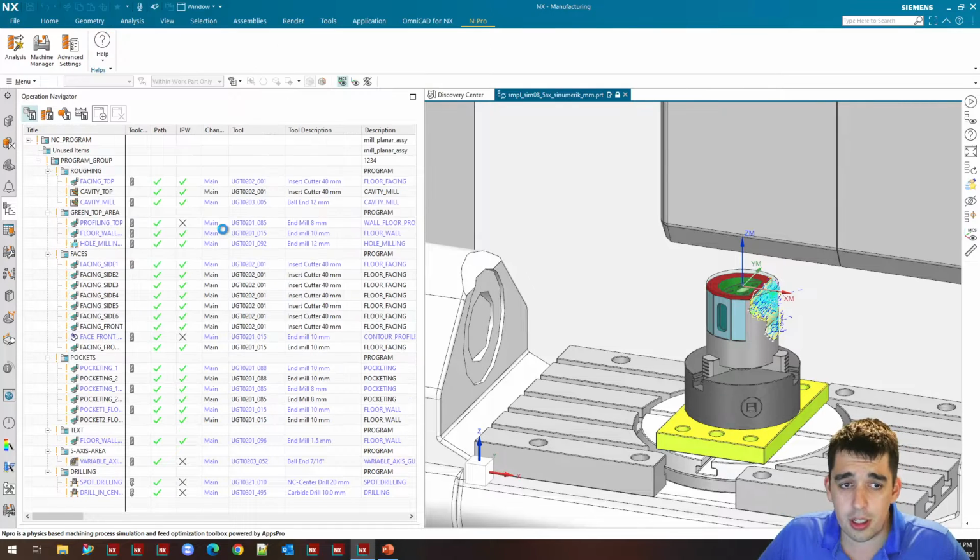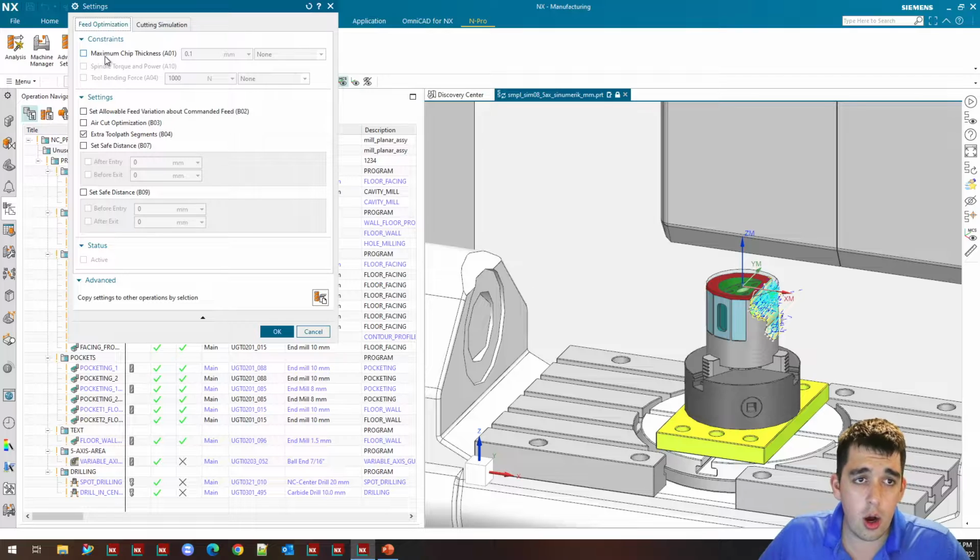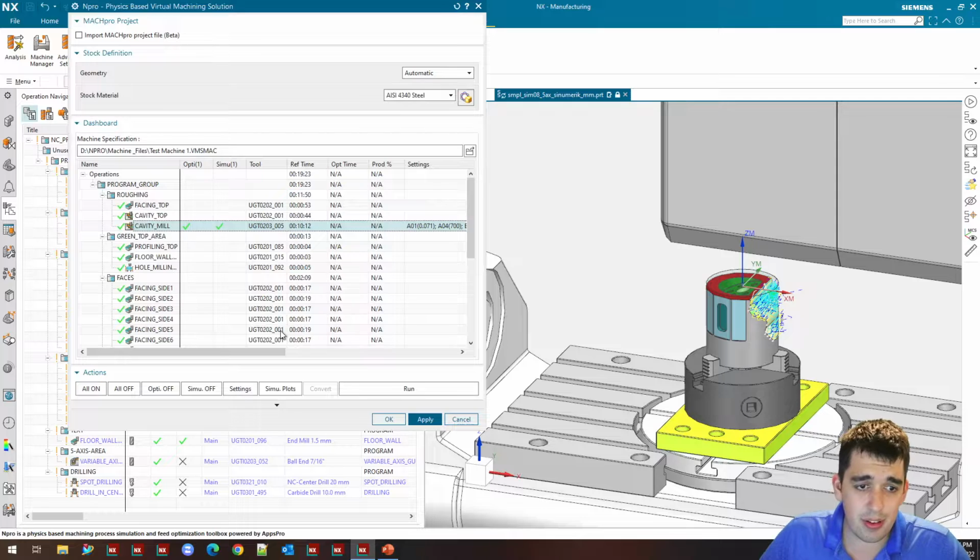Once again, I'm going to double click on the operation. I'm going to now go over to my feed optimization tool. We're going to set our maximum chip thickness to 0.071 millimeters. Remember, that is what was recommended by GAR, which is the cutting tool manufacturer in this case. And we're going to aim for about 700 newtons of tool bending force. I'm going to go ahead and make this active. And with that, I will go ahead and hit run.